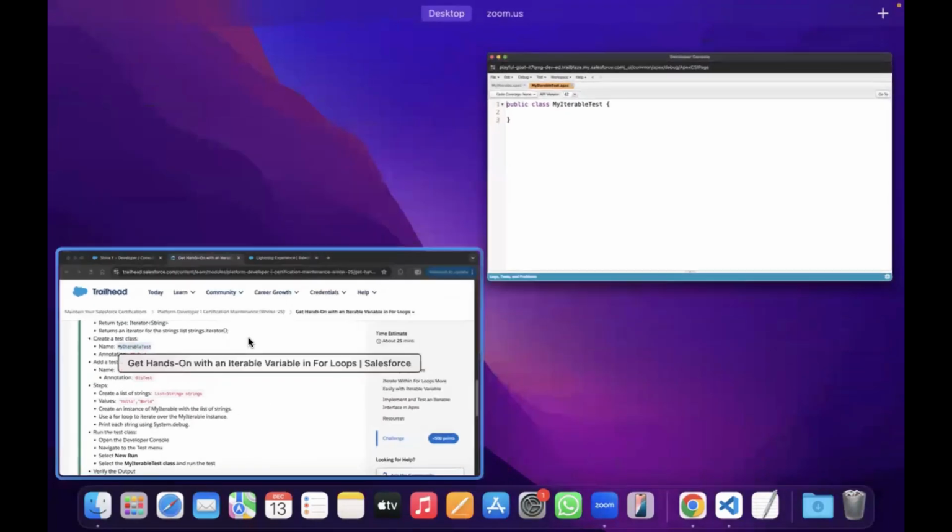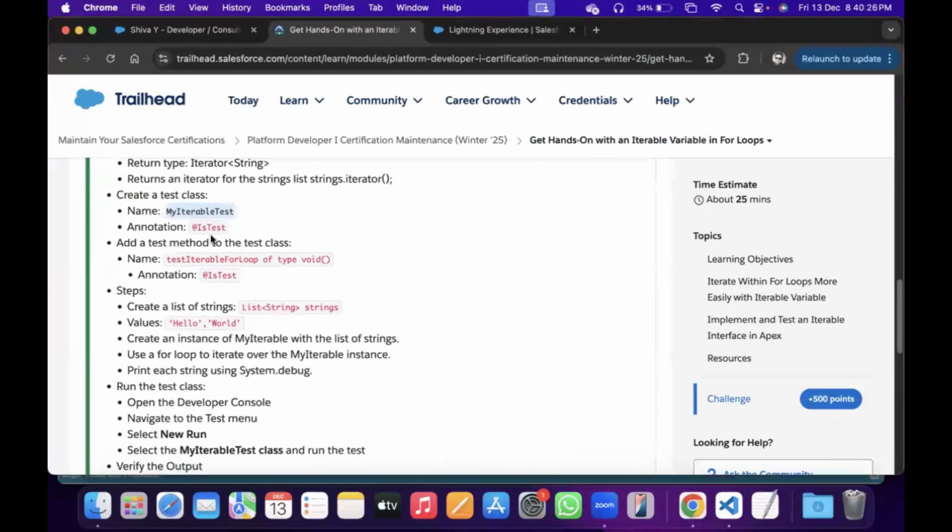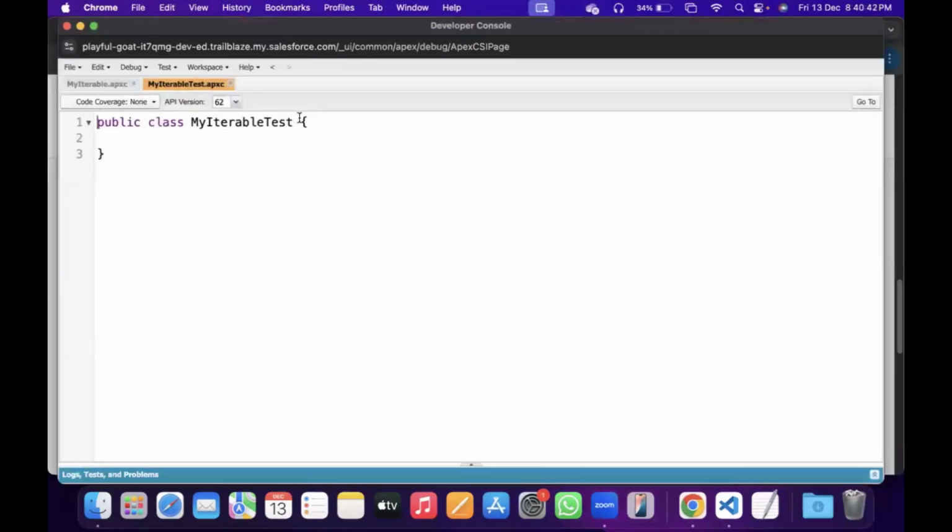Next, see the annotation @isTest. Whenever you're writing a test class, you need to define @isTest. Whatever method we define, for that method also we need to use @isTest. Now come here, so this is my test method. Now, what do we have to do? @isTest. Got it.